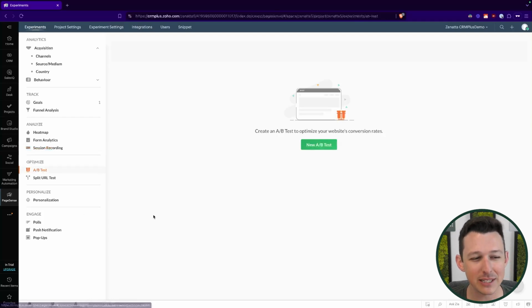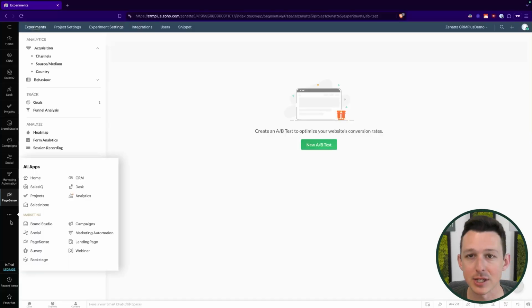I will say some of these functionalities, they can be a little buggy sometimes. You might have to run an A/B test 2 or 3 times just to make sure you really have enough data flowing through it to make it work, but it is still a solid application to be included.